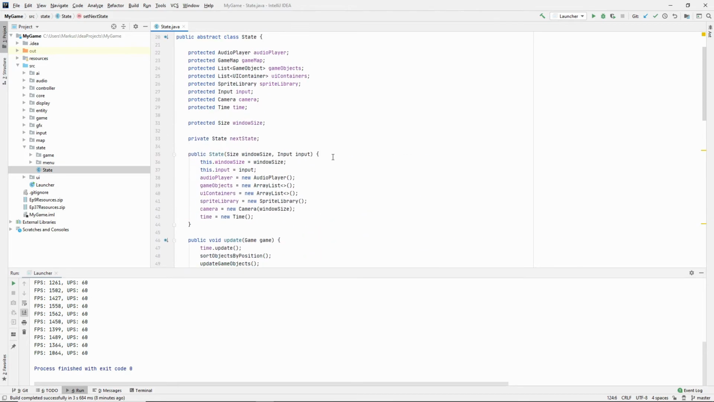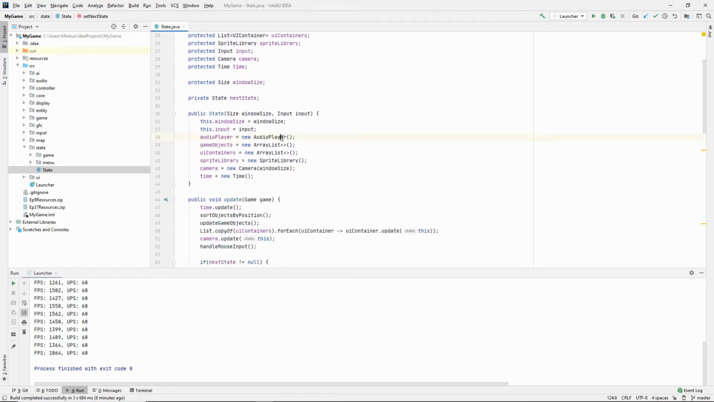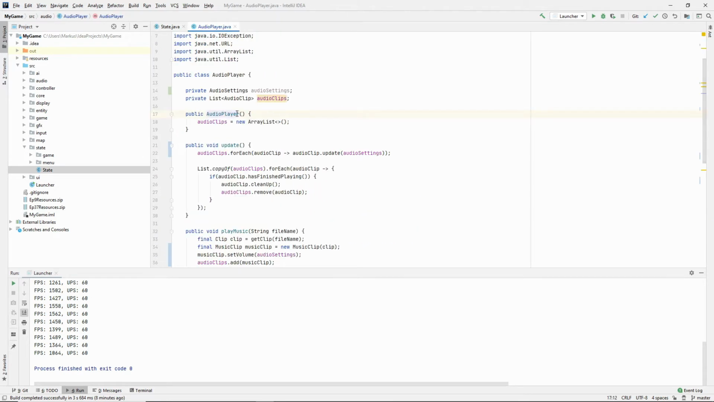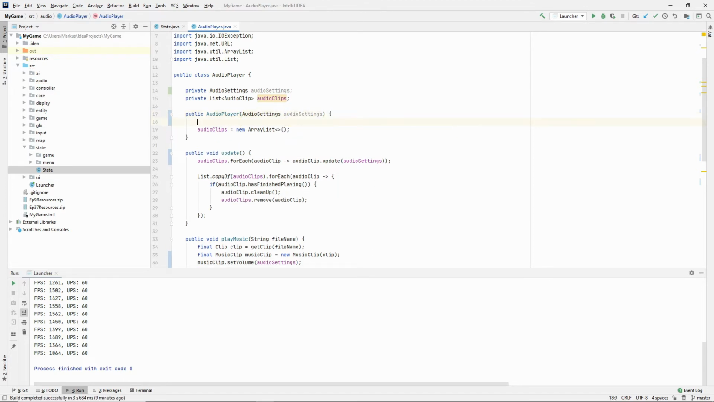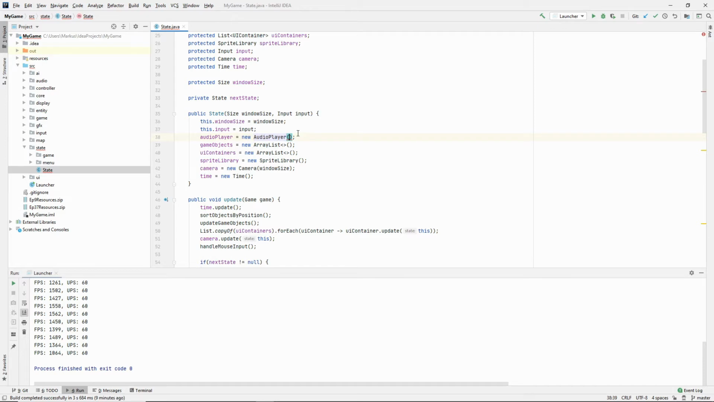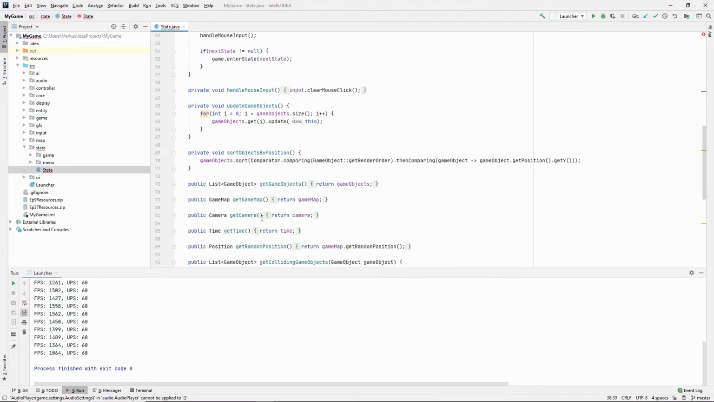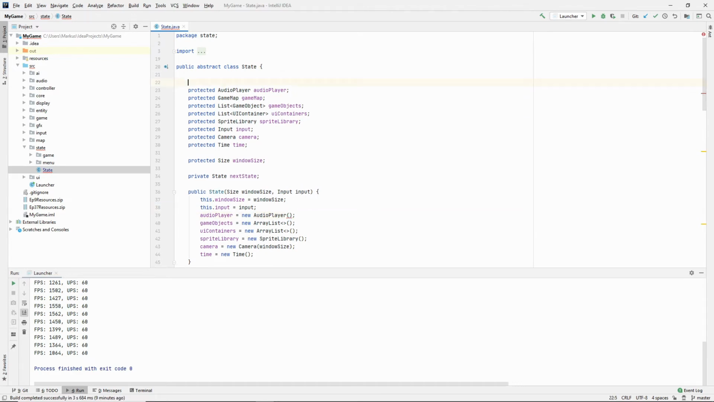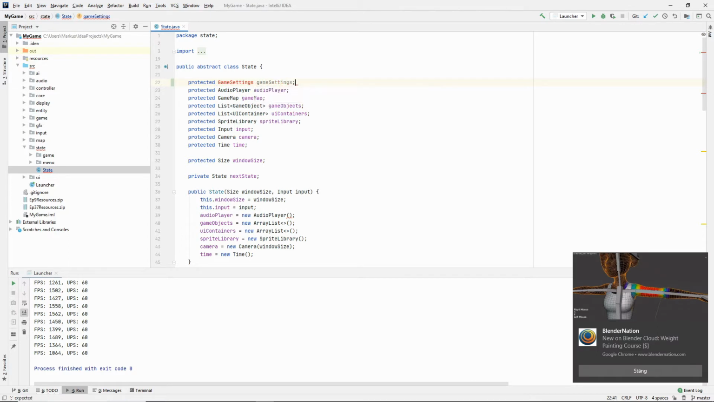State. All right, so the audio player now actually, we need it to still be in there because we need to take in the audio settings, of course. So the audio settings comes in when we create this audio player. We're gonna say this.audioSettings is equal to audioSettings. And in the state, now we need a way of giving it this setting. But as I've been thinking, we can probably store the game settings inside of our state.